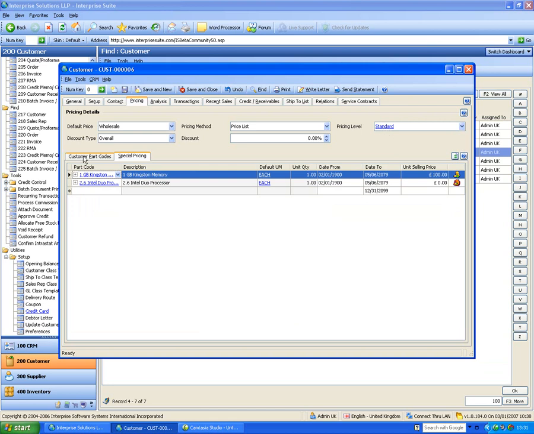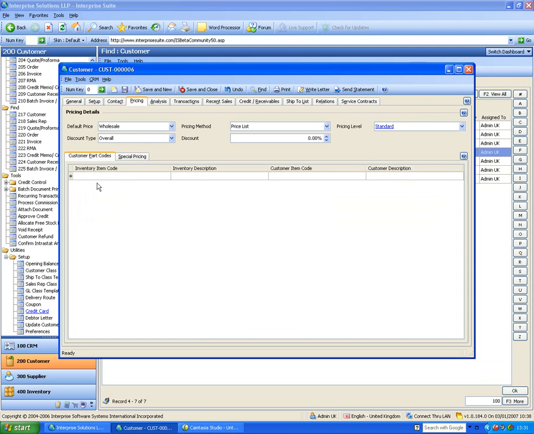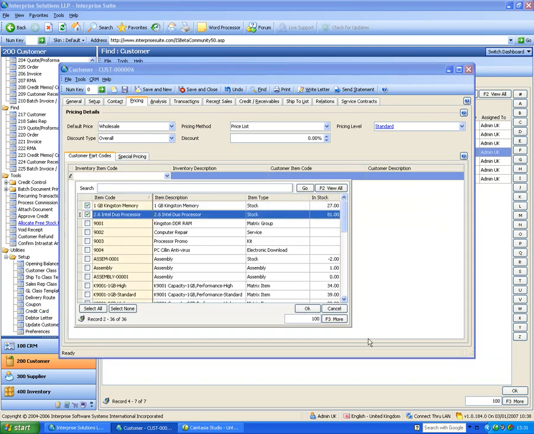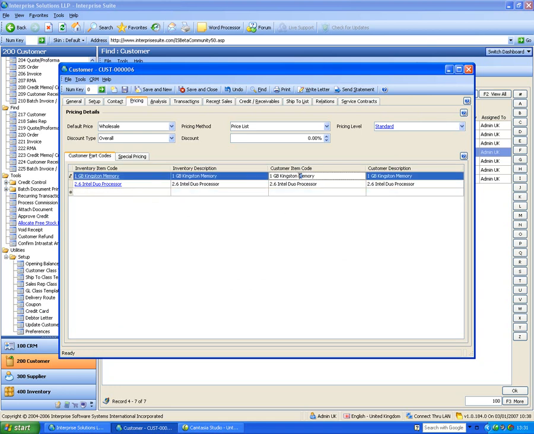Okay, we also have a tab here for customer part codes. What this means is if I pick these items here, we can specify the customer item code and the customer description. So when we produce their order acknowledgement or their invoice or whatever, we can put their part code and their description on it. And later on, this will be used for EDI when we want to pull in orders directly from their system. So we know what their stock codes and descriptions are, so we can automatically pull the order in and send them the invoice back out electronically.